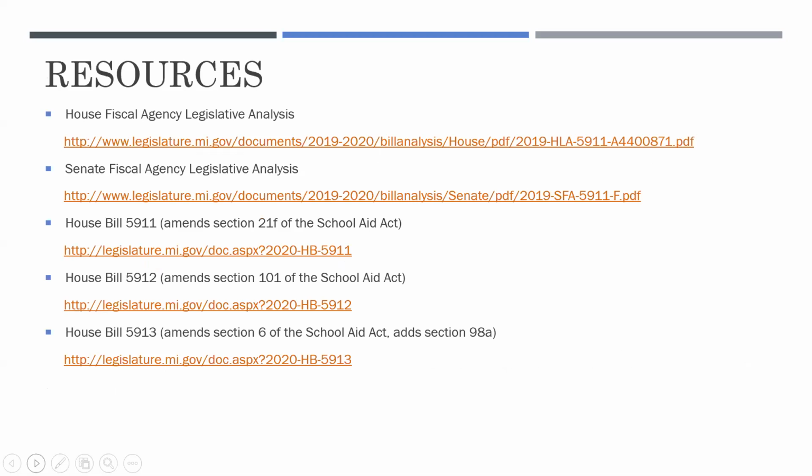We've also compiled a list of resources. There are the House and Senate analysis, and then we've given you the links to each of the bills here and let you know which section they apply to and which sections they amend, or in the case of 98A that has been added. So this might be helpful. I like these documents. I refer to them myself all the time. They show you which pieces have been added, which pieces have been taken out. If you're a visual kind of person like I am, I find them very helpful.